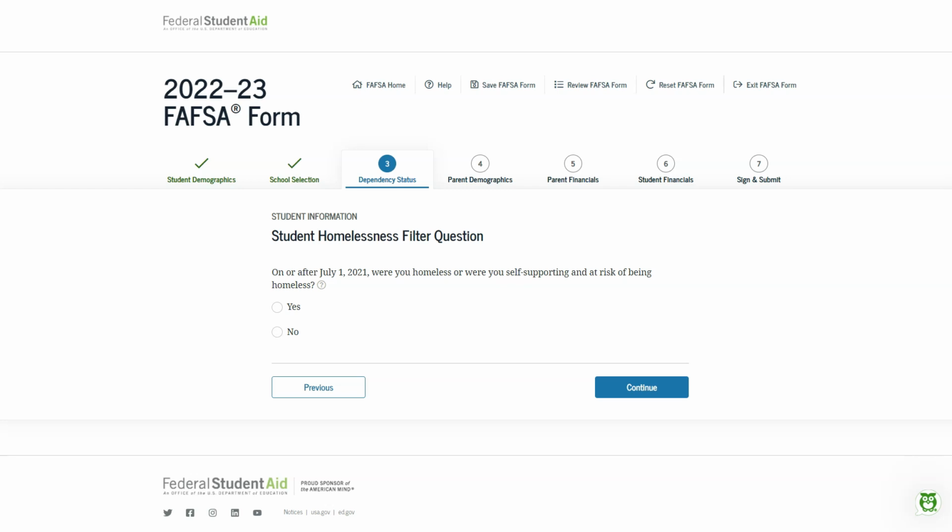Also, if you're living in any of these situations and fleeing an abusive parent, you may be considered homeless even if your parent would otherwise provide a place to live. Select yes if any of these apply to you, or select no if you're not at risk of being homeless. Depending on what you select here, a few of the following screens may be a little different for everyone.